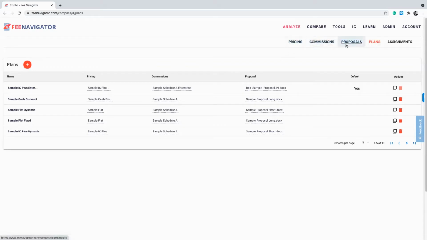Just like buying a car, you need to choose the make, the model, and the color before finalizing the deal. So we need to choose the pricing type, the Schedule A type, and the proposal type to finalize your plan, which will pre-populate when you analyze a statement.